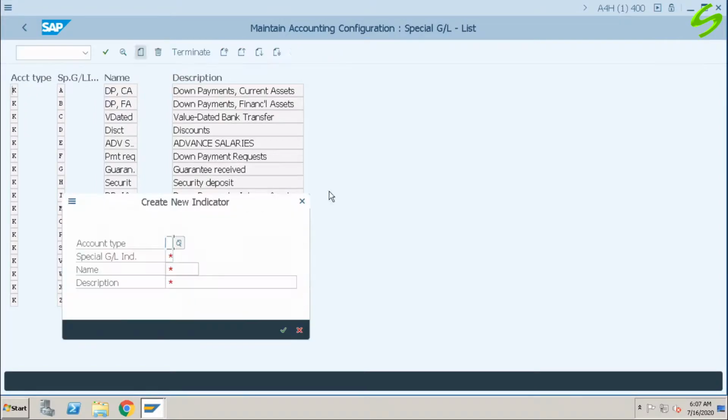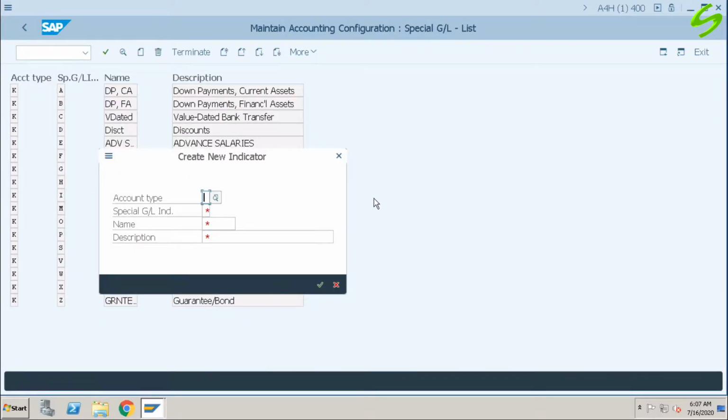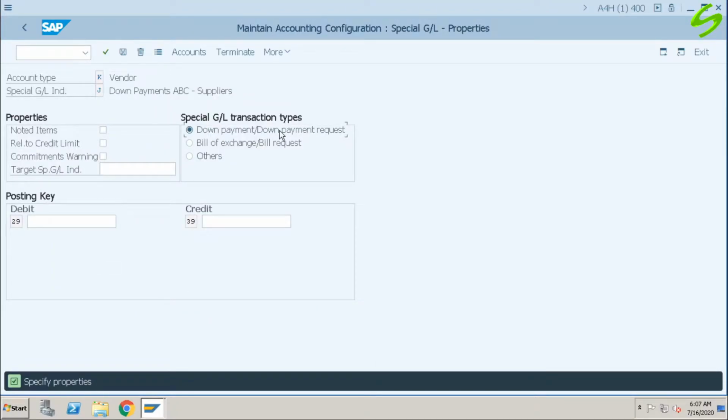Let's go to create again. Okay, special GL indicator J. This time I'll create a special GL indicator for down payments. Down payments ABC. Down payments for suppliers. Enter. Click on down payment. Under special GL transaction type, the debit key will be 29 when we post the down payment, and the credit key will be 30 if we reverse the down payment.